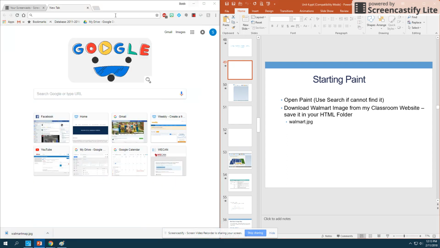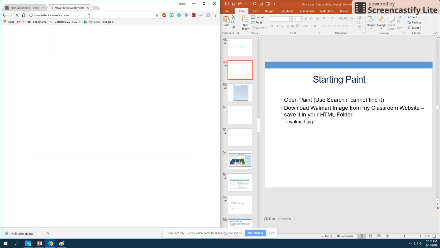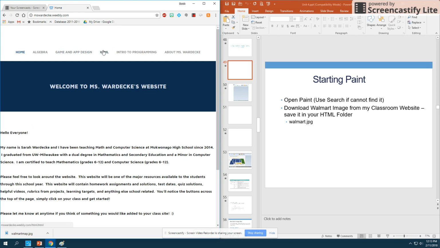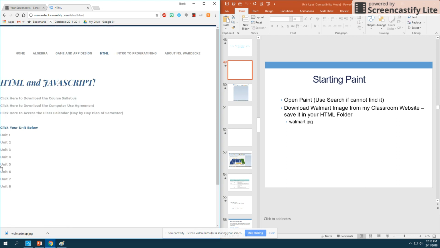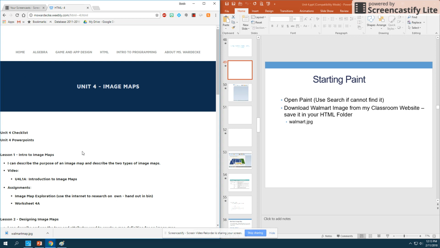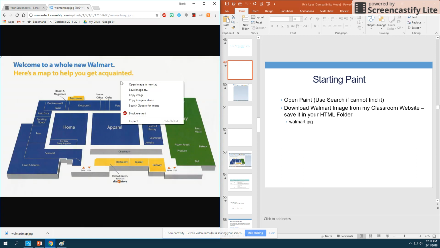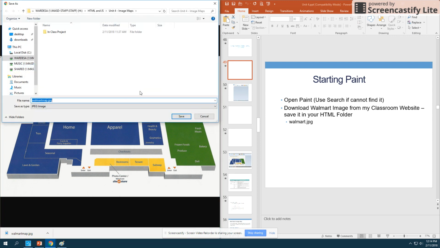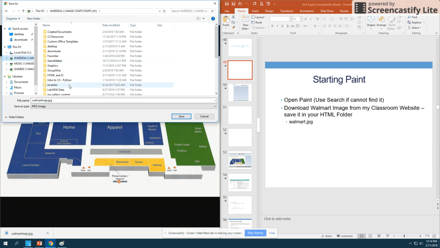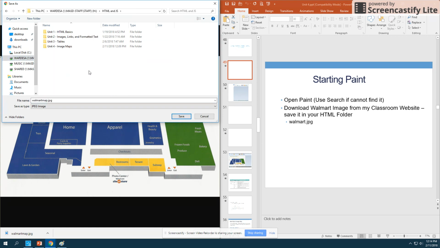And then the second thing I need you to do is to go to my classroom website, so misswardecki.weebly.com, click on HTML, go to Unit 4, and then scroll down to Lesson 2, and I need you to download the image of Walmart. So I'm going to right-click here, do Save Image As, and now what you'll probably have to do, because we're in a new unit, is go into your H drive, click on your HTML and JavaScript folder. Then you'll have to create a new folder called Unit 4 Image Maps.